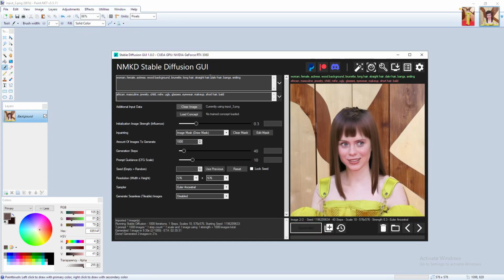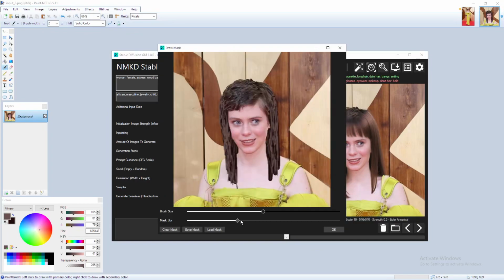Okay, I'm gonna remove straight hair. That seems a little too dominant of a keyword. I could totally replace all her hair with straight hair if I wanted to. Yeah, I'm gonna do that. Let's just replace all of her hair. That's probably the easier thing to do.